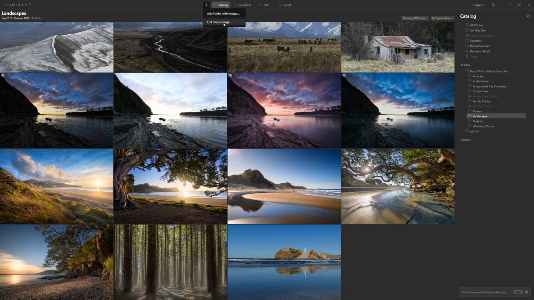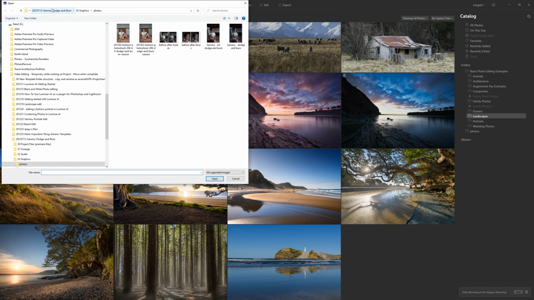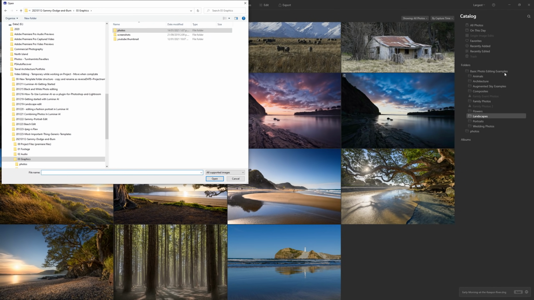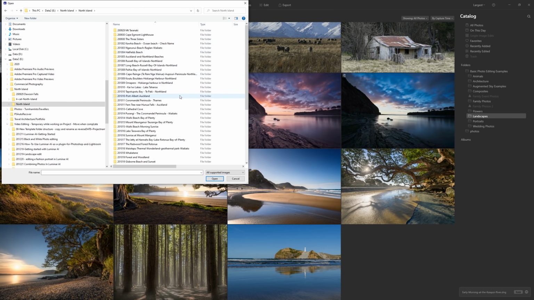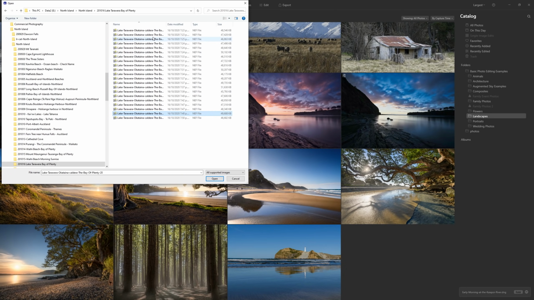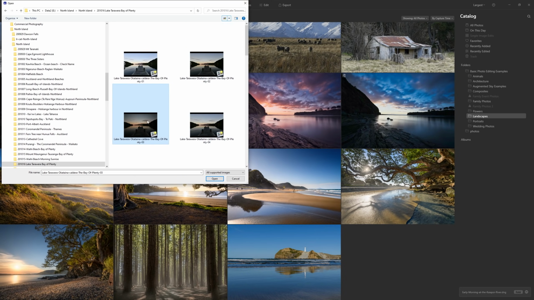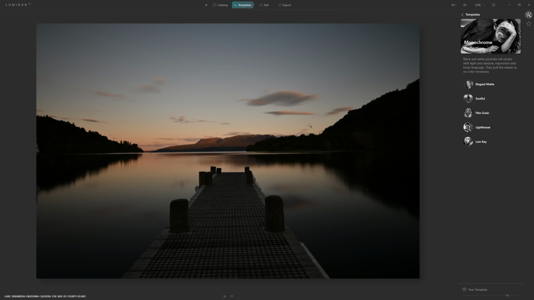We're going to add a single image this time, and then rather than opening things within the library, what you can do is just edit a single image. So that's what I'm going to do here. I'm going to come to my North Island photos from a recent trip, and we are going to jump into Lake Tarawera at the Bay of Plenty, and we can view our imagery here. I'm going to work with this image as an example.